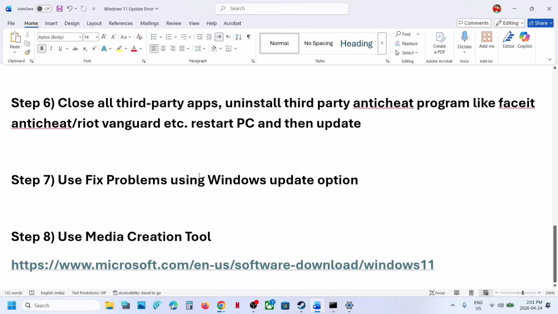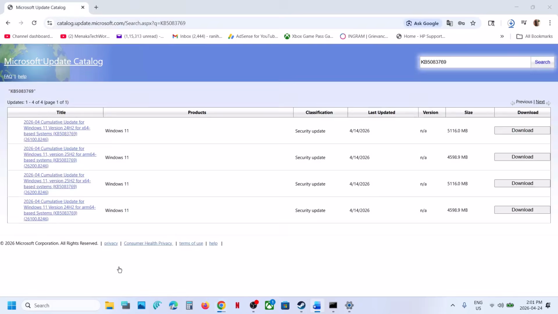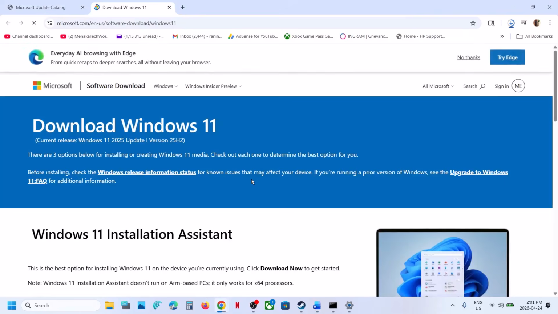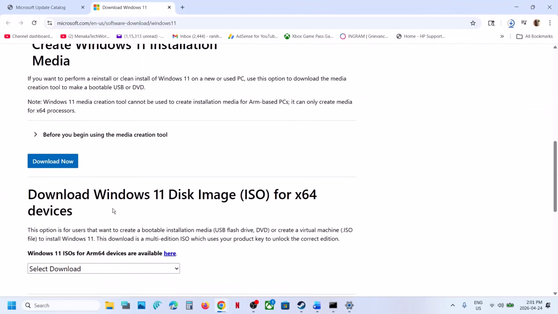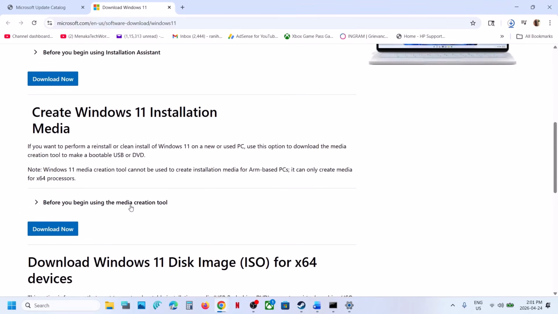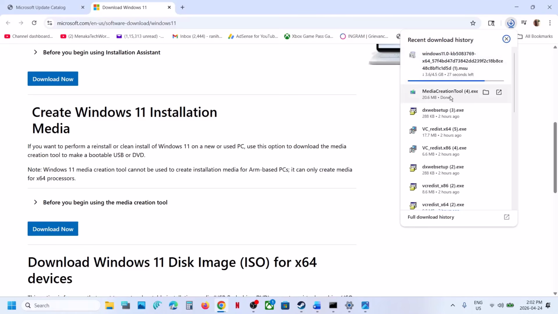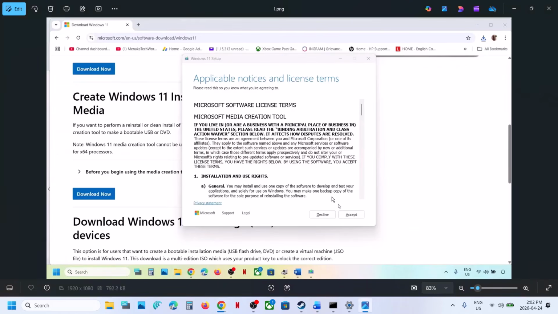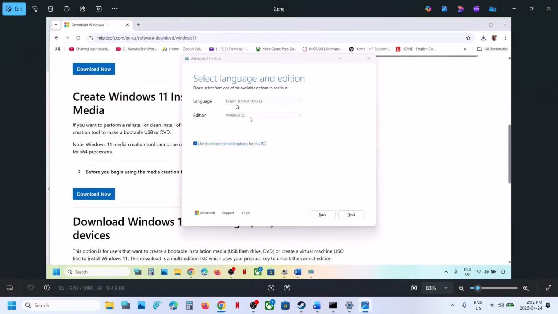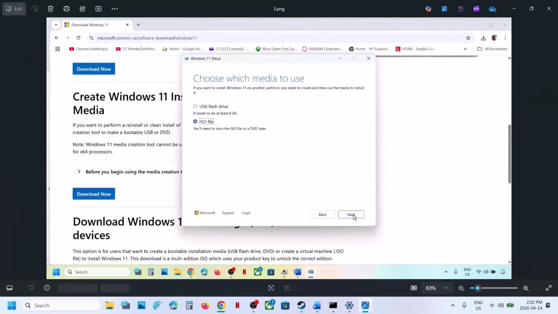Still not working. The last step is to use Media Creation tool. Open this link in a browser. It will take you to Microsoft website. Scroll down. Here you can see Media Creation tool. Click on Download now, and then you can run this exe file. Once you run this exe file, click on Accept over here. By default, Windows 11 will be selected. Click on Next. Select ISO file over here and then click on Next.